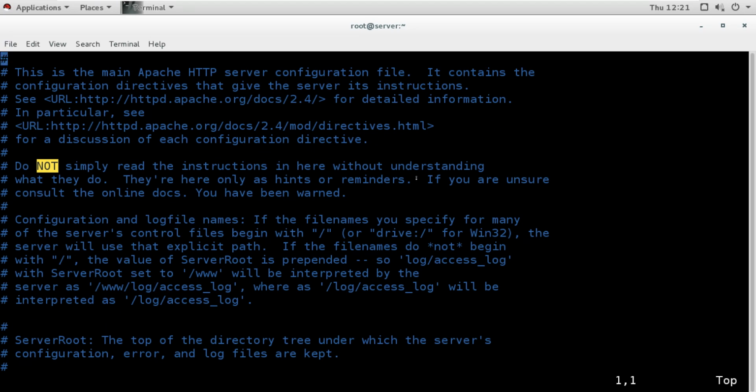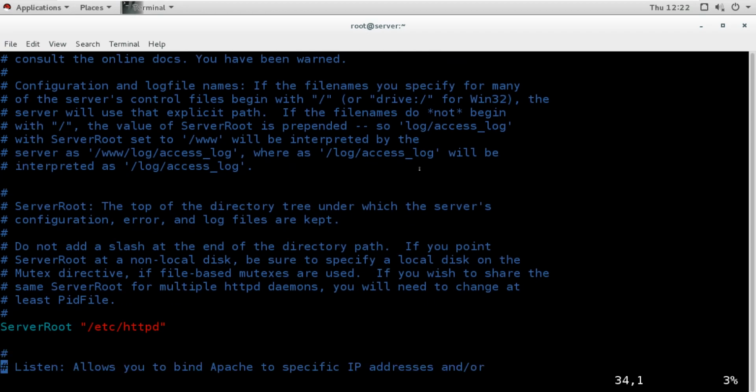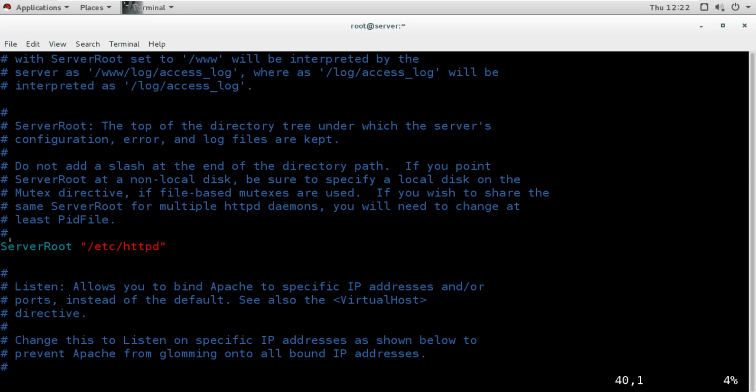it starts with lots of comments. These comments are just information so that you can understand what the settings mean. You should read these comments, as it is a good way to get information. Now the first setting you have here is setting the server root directory. That means all the configuration-related files will be available under this directory.